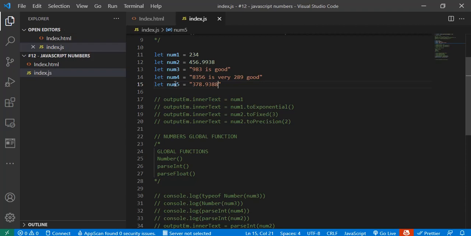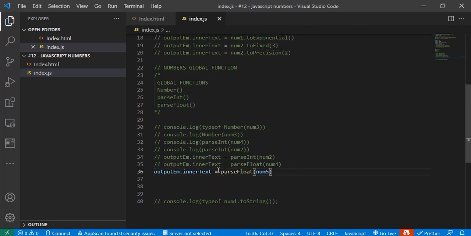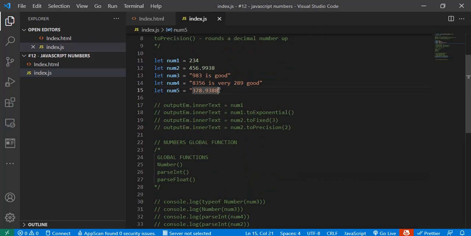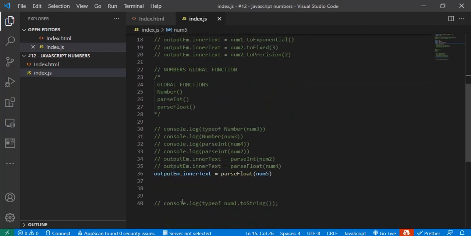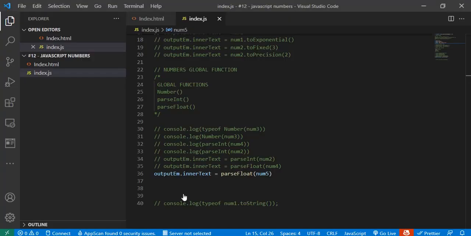So it will return the decimal point as it is. Instead of parseInt, which will strip off the decimal point, this one will leave the decimal point as it is. So let's check it out. Alright, as you can see, it is used to work with decimal numbers.